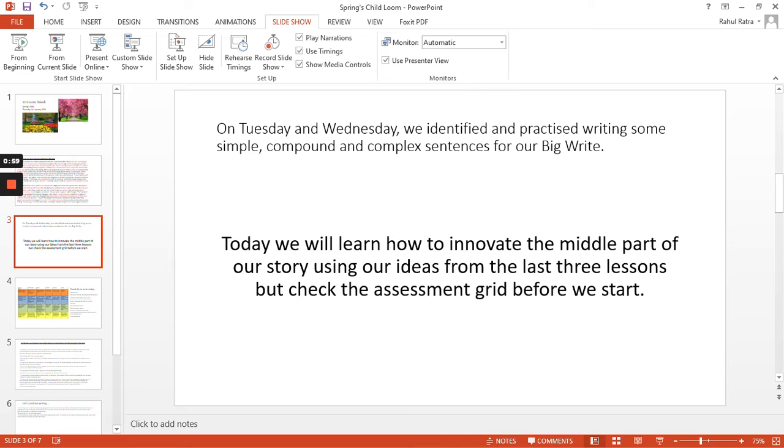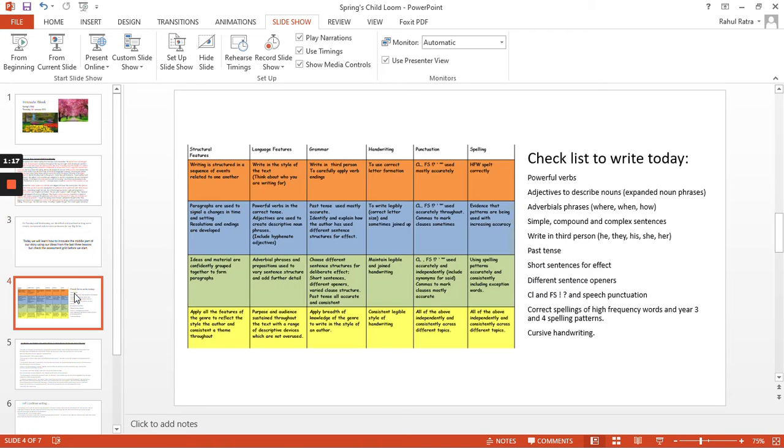On Tuesday and Wednesday, we identified and practiced writing some simple, compound, and complex sentences for our big write. Today, we are going to use all our previous lessons to write the next part of the story. But before we do that, let's check the assessment grid. This is the usual assessment grid that we use in class, but I've created a checklist for you today.